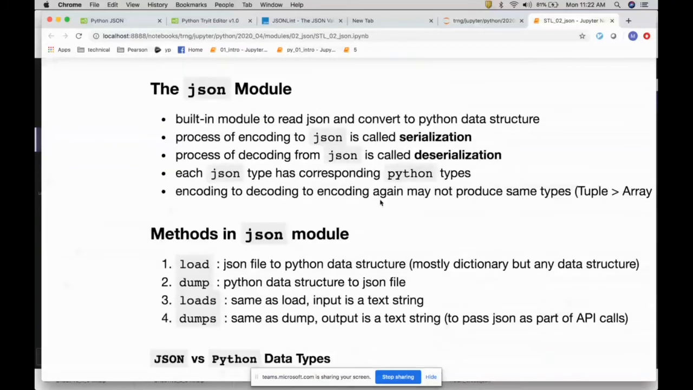So the JSON module is again a built-in module, which is to read JSON and convert it into a Python data structure, and also to convert the Python data structure into a JSON format so that you can create a JSON file, right? So when a JSON file is read, it is converted into a Python data structure. When the Python data structure is written out using the JSON module, it will be converted into a JSON string. The process of encoding from a data structure to JSON is called serialization. The other way is called deserialization.